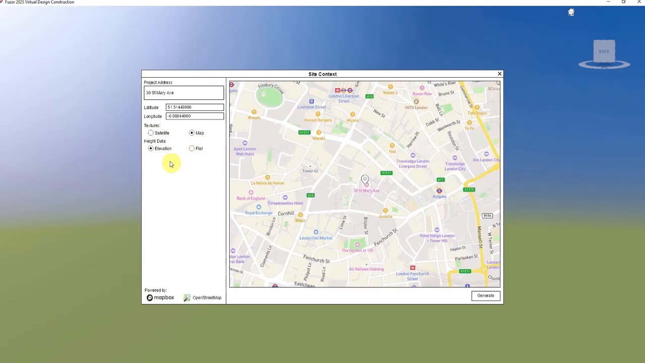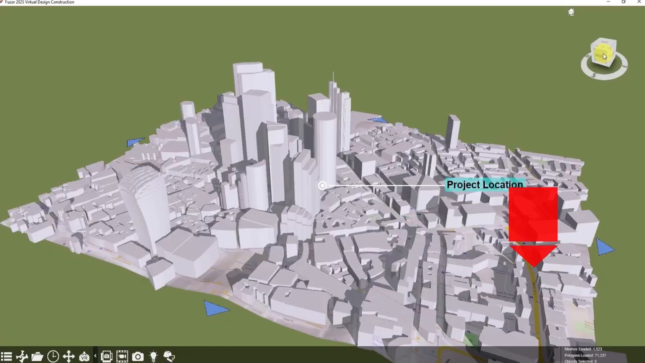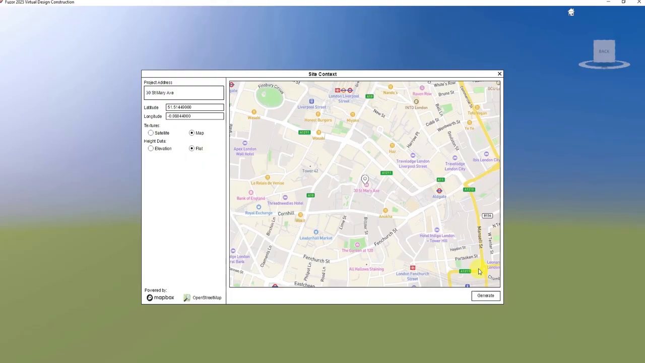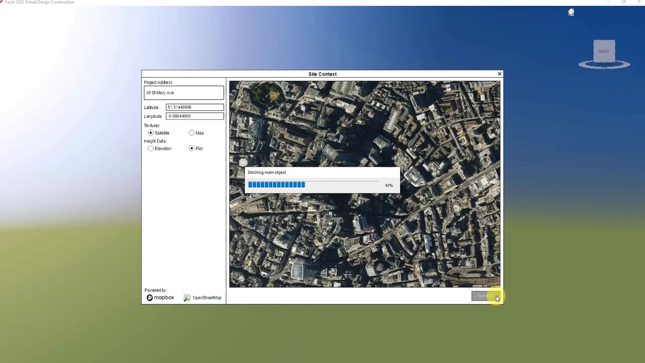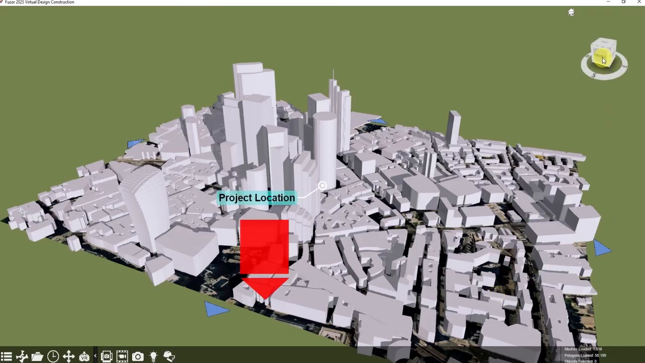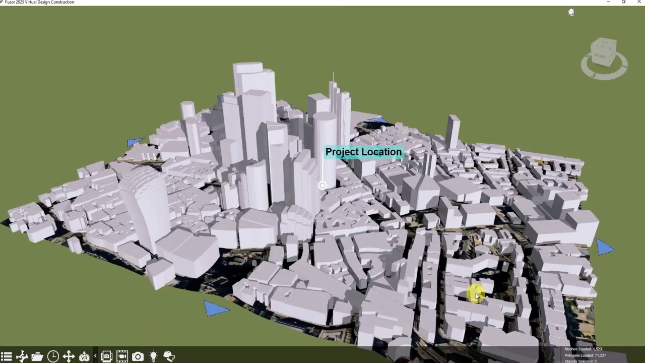Let's explore the setting, map plus elevation. Here is the result. The second one is map plus flat. The third one is satellite plus flat. The last one is satellite and elevation.